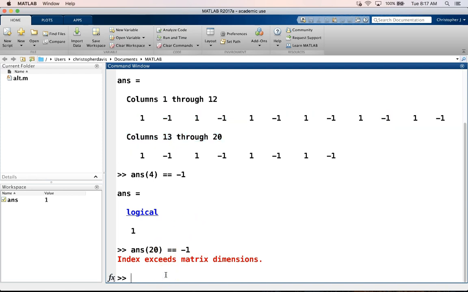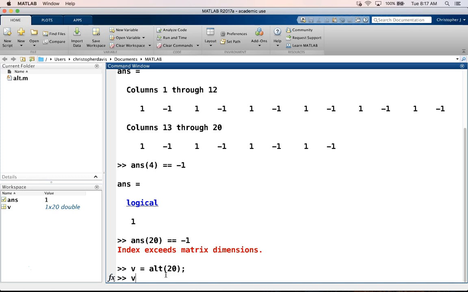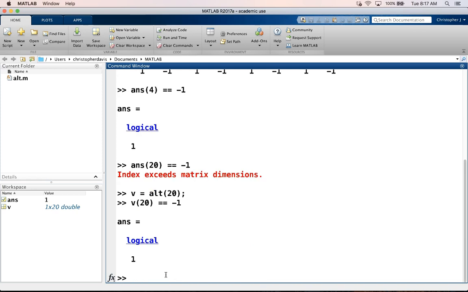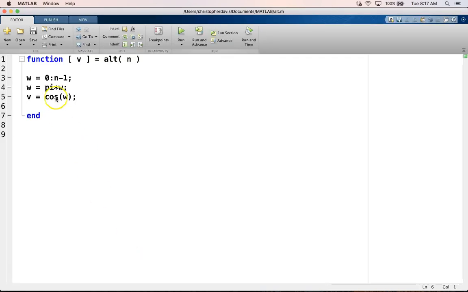So how should I have fixed it? Instead of doing just alt 20, I should have done something like v equals alt 20. And then once I've done that, I can ask, does the 20th entry in v equal -1, true or false? And I get true. So it seems like that works, but in the back of my head, I know that it's not going to work eventually for some number because of numerical precision. Because here, this pi is not represented exactly in MATLAB. There's some rounding going on.